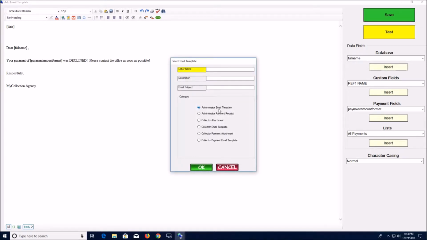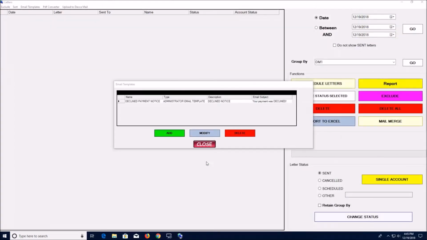And we're going to save this as an administrator email template because this isn't a receipt, this is actually a notice. So for this we're going to type decline payment notification, or notice. And then the email subject was your payment was declined, or anything, any which way that you want to do this. And we're going to click OK, and this will close out and you'll see that there.